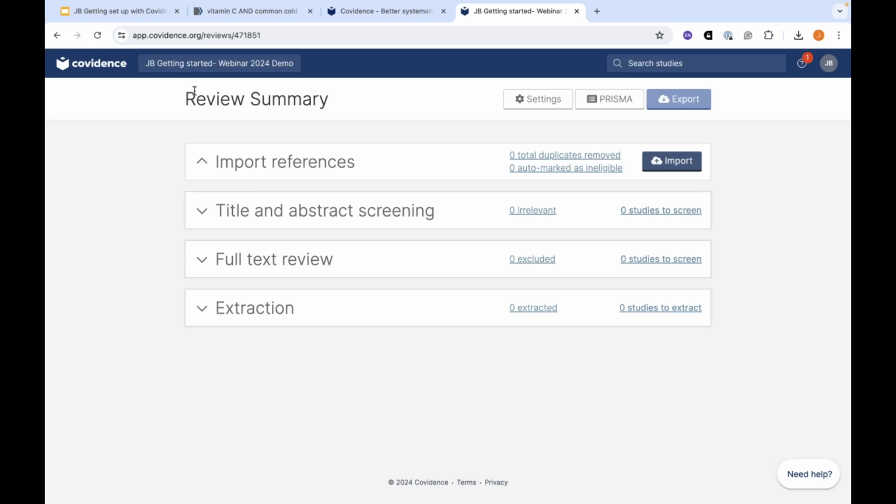Once you've completed that, you're ready to go, and the first step is importing. When we get to importing references, you will have done all of your searching outside of Covidence, hopefully with the help of your librarians if you're part of an organization. And then you can import those references into Covidence. If you have a paid plan or are part of an organization, you can bring in as many references as you wish. If you are on the trial version of Covidence, you can only bring in and screen 500 references. If you want to screen more than that, then you need to upgrade to a paid plan.